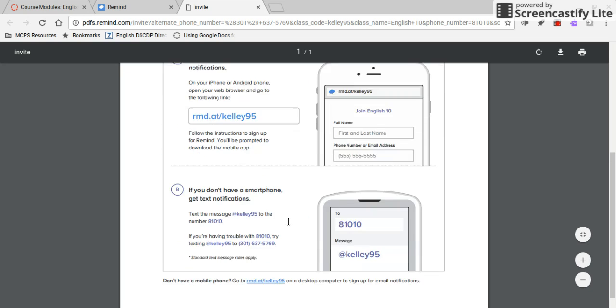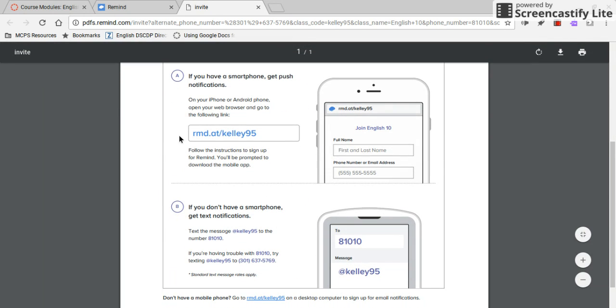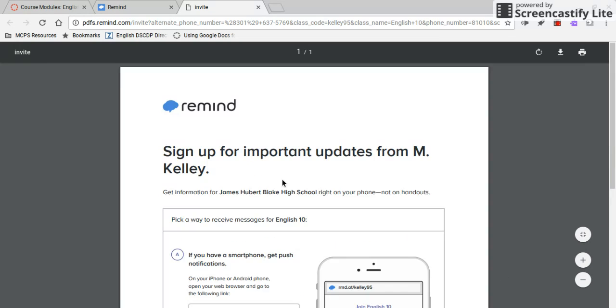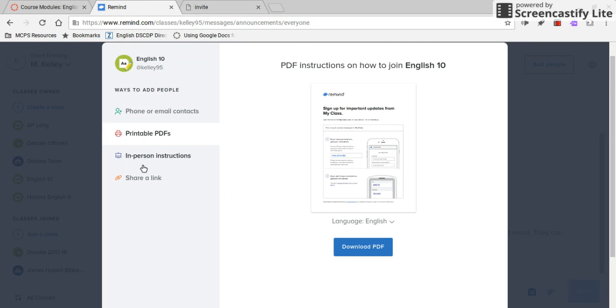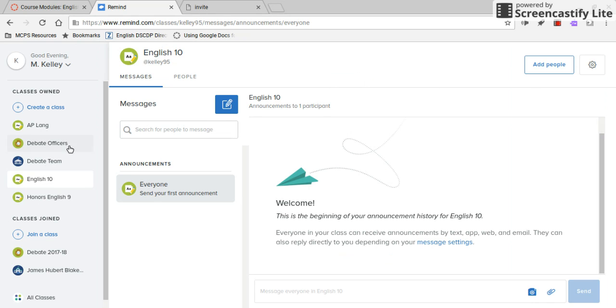So there's a nice little PDF you could put up. You can either just write this information into a Google slide, but you could also put this information up on My MCPS Classroom or Google Classroom and let them sign up that way. So once they sign up, there's a little X button. Let me go to my classes that I actually have.